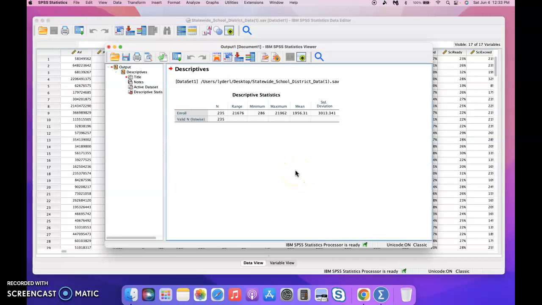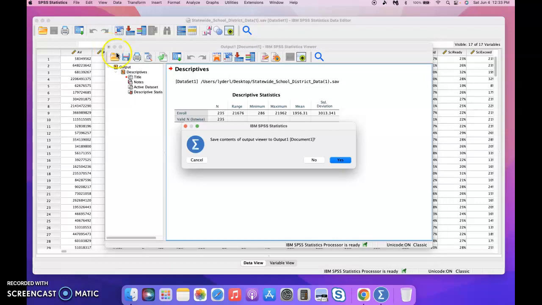And there you can see on the screen, it populates all of our data that we were wanting to analyze, with the range being 21,676. The minimum enrollment in those districts is 286. Maximum enrollment was 21,962. The mean, or the average, of all those enrollments is 1956. And then, of course, our standard deviation comes up as 3013.341 on that variable.